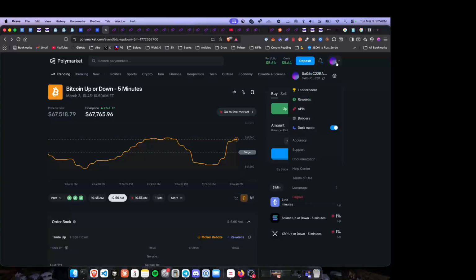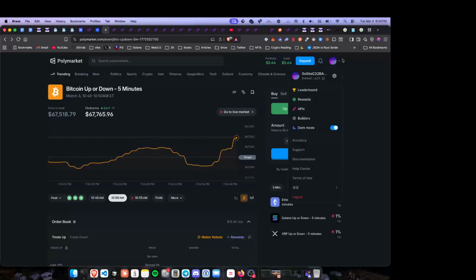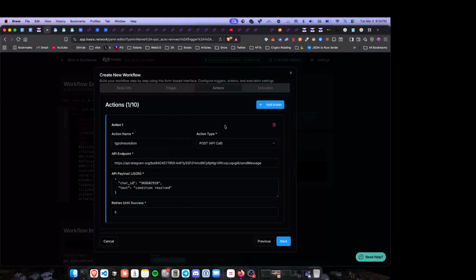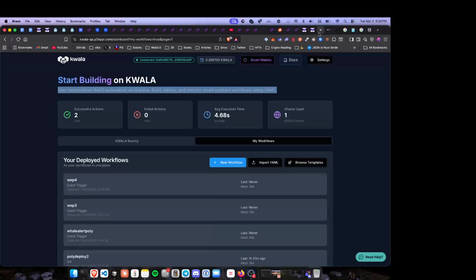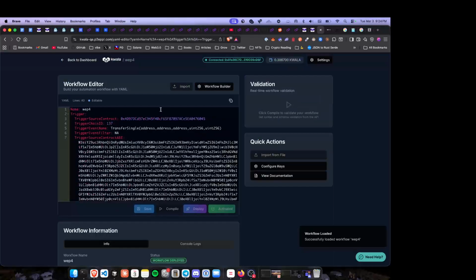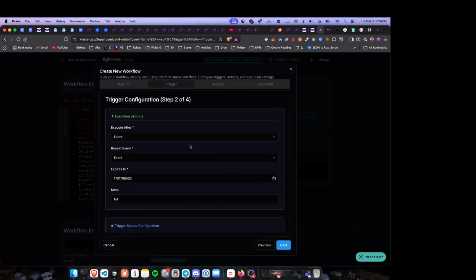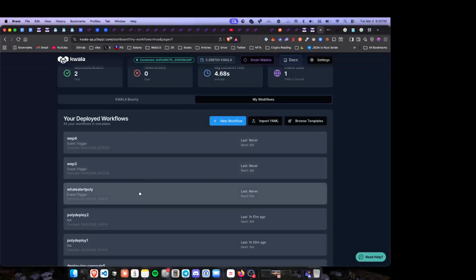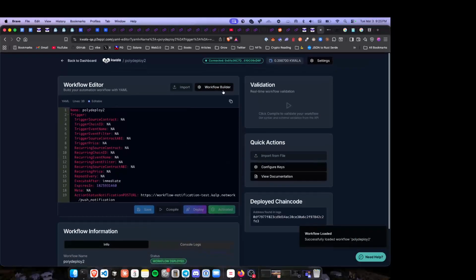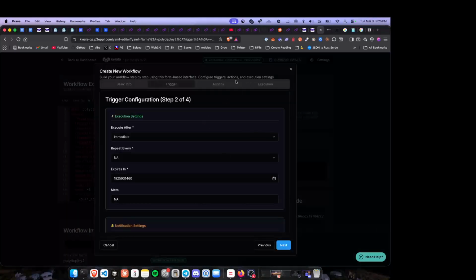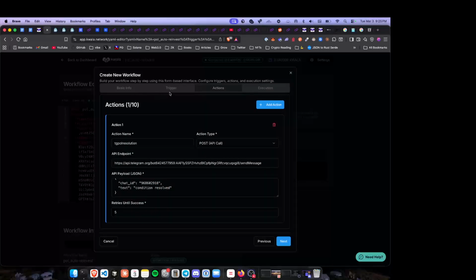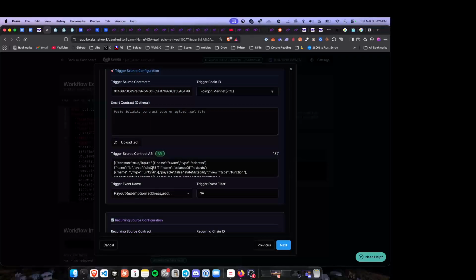So I'll just get my address from here on my Polymarket dashboard, and I'll set up a different workflow. Okay, this one. What it does is it processes this event, like the one which we set up here, and checks if the event happened for our particular wallet.